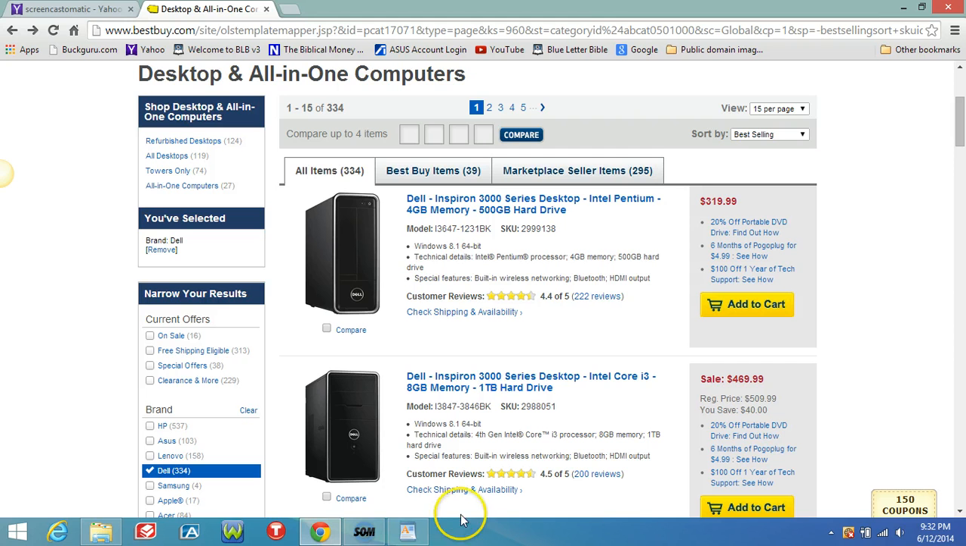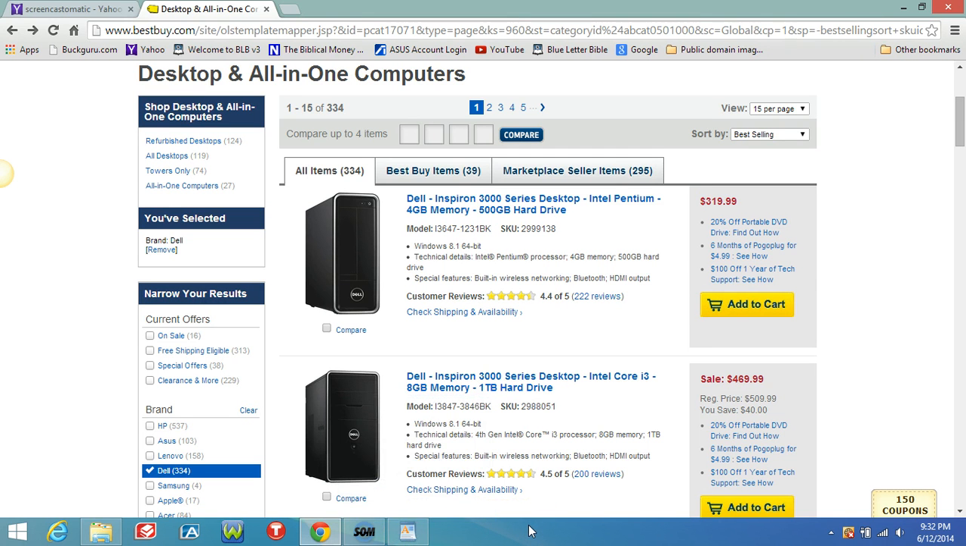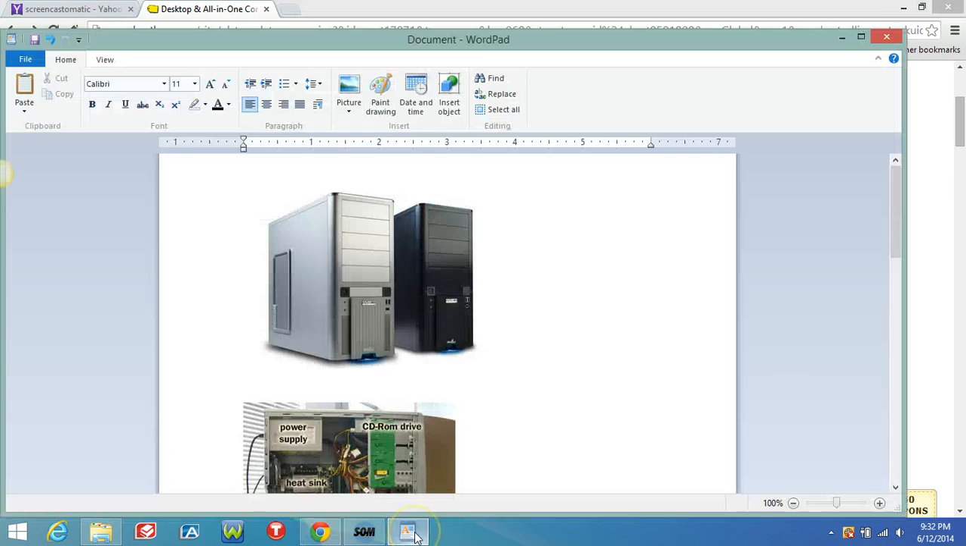Just for starters, though, how do you tell what's inside a computer when you go out to purchase one? Look right here: you see the boxes are close to the same, or you might see two that look like that, and they're completely different computers. So how do you tell the difference? How is the computer made up?